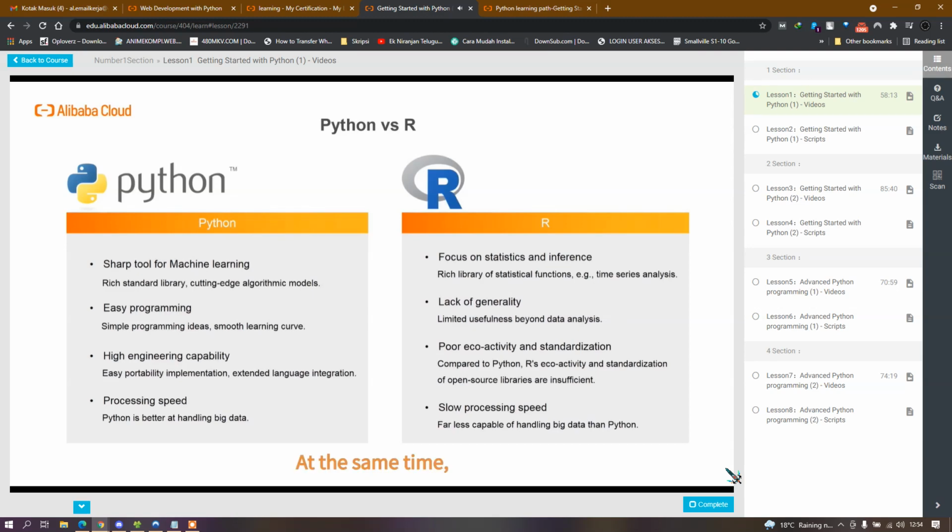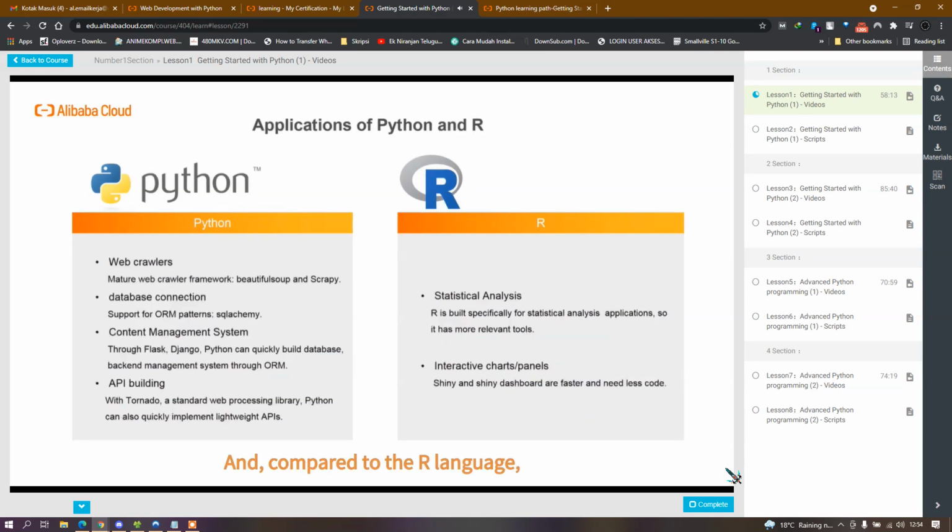At the same time, its engineering capacity is relatively strong because it has good portability and it is possible to be embedded into other languages. And compared to the R language, Python's performance is relatively better. So Python is better at handling big data. On the other hand, the R language is lacking generality. That is, except for data analysis, its application is quite limited. But Python can also be used to develop web applications. R's community is also less active than Python.